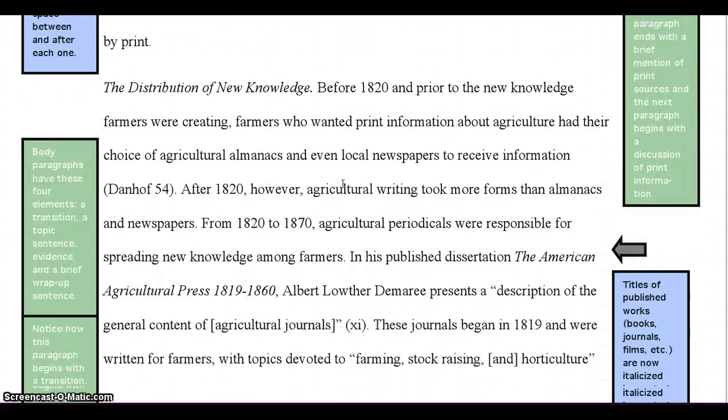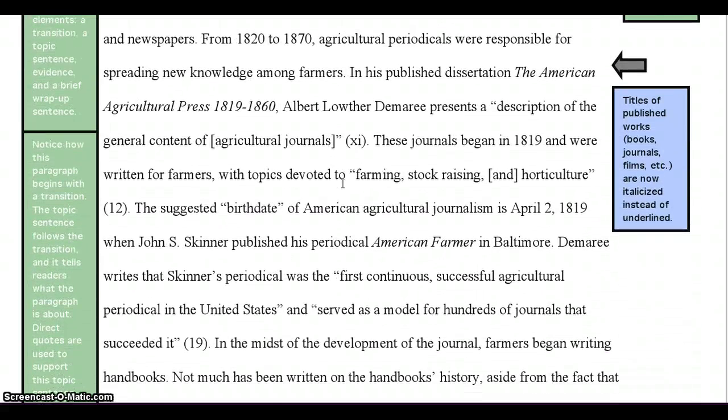Now, if you come to something where you already have said the title of the work within your writing already, for example, right here, the author says, in his published dissertation, The American Agricultural Press, 1819 through 1860, Albert Lowther Demaree presents a description of the general content of agricultural journals. In parentheses, you only need to put the page number because you can expect that your reader is smart enough to figure out that we just explained where to find it. All we need now is a page number.